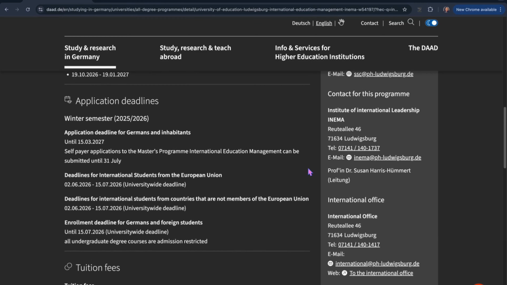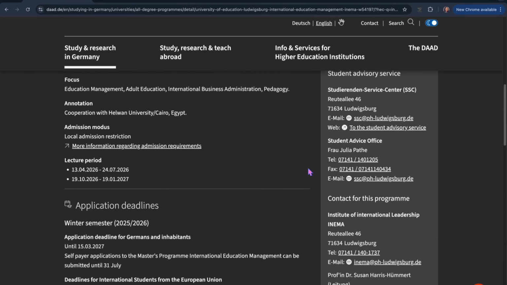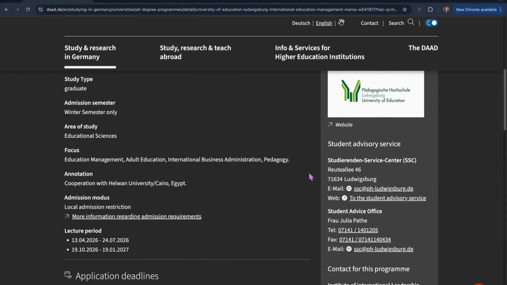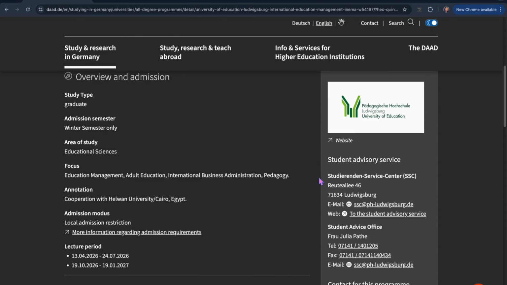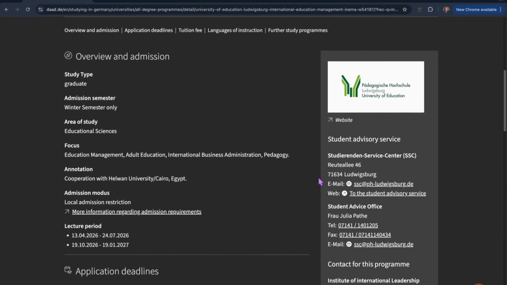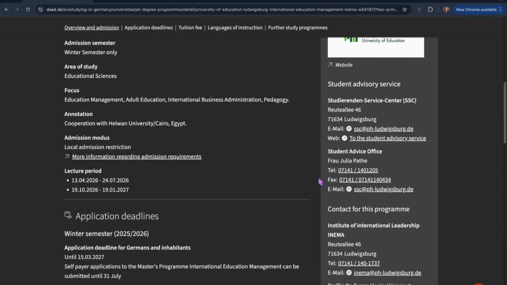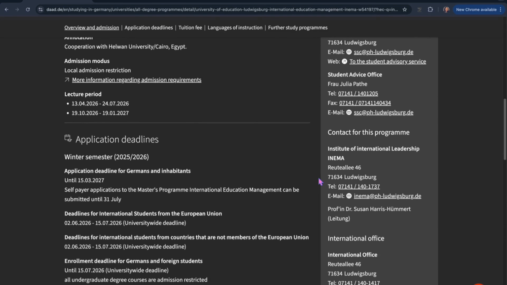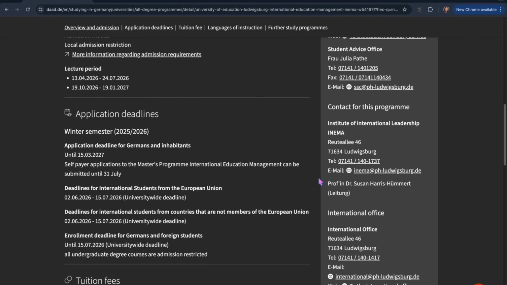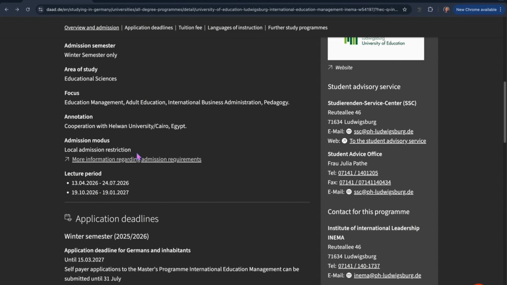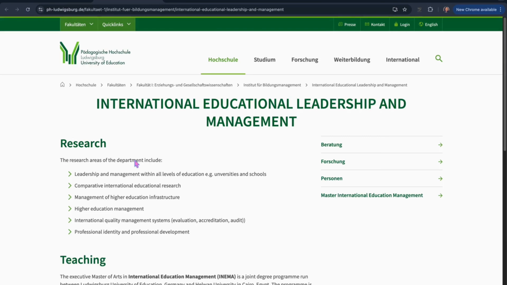You also see details on who to contact if you have questions. So I always advise that if you're not sure, you should use this. So you have the Student Advisory Service, the International Office, there's the email address there. Always try to use it and send them an email. So we want to see more information about the admission requirements, and I clicked the website.